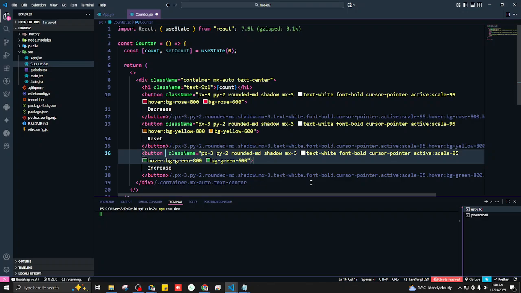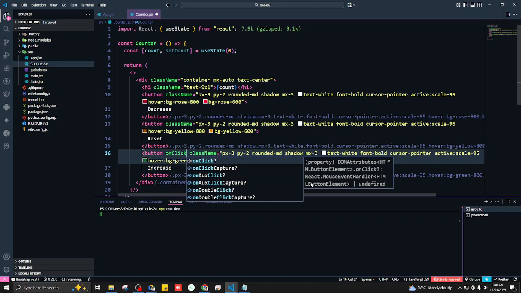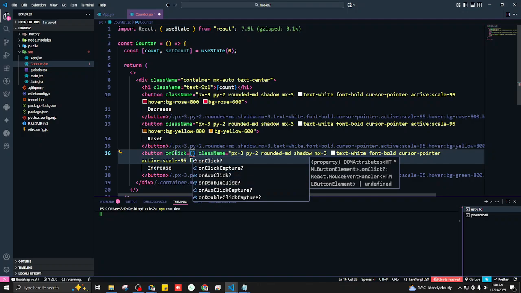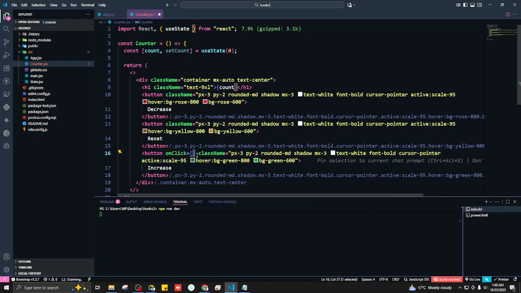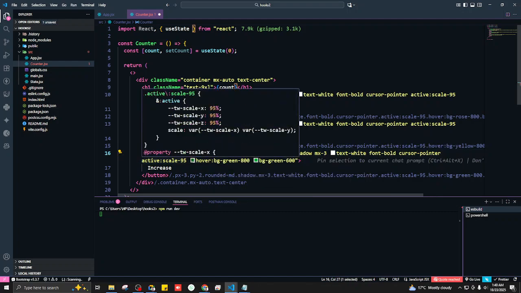Come on, we did this in the last class. onClick. Very good. We're going to use onClick equals, and then after the equals, what do we put? We put curly braces, because we want to put a function whenever this button is clicked, and curly braces are for JavaScript, because functions are only in JavaScript.